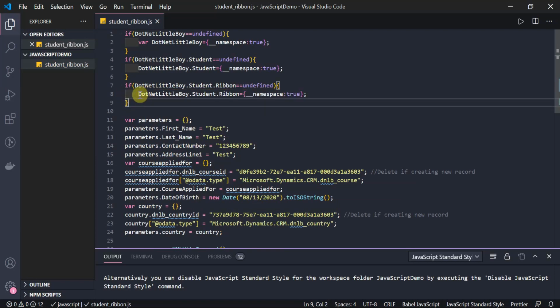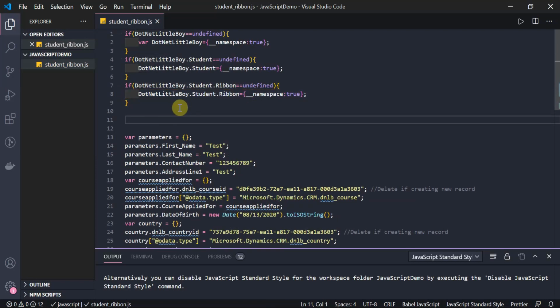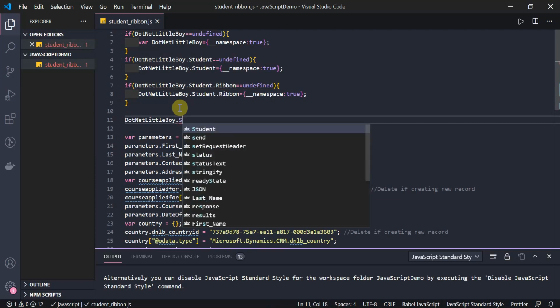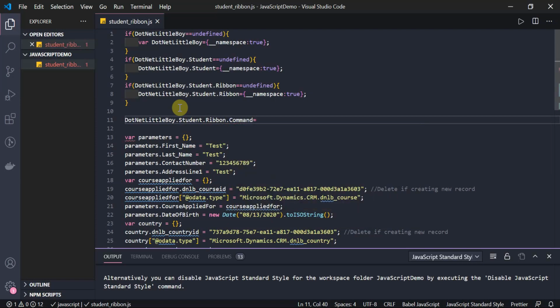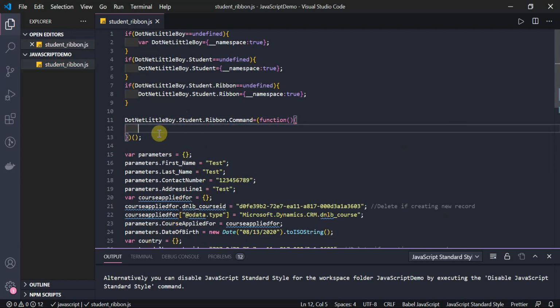Now finally this is my namespace, and on top of this namespace let me wrap another function here. So .NET little boy dot student dot ribbon dot command, since all the ribbons will have the command functions, right? So I'll wrap that. Command equals, and I will be using the immediate invoking function. So this is called the immediate invoking function. If you define it, whatever piece of code we write inside this is present inside this namespace. We will use this namespace for defining any functions inside it.